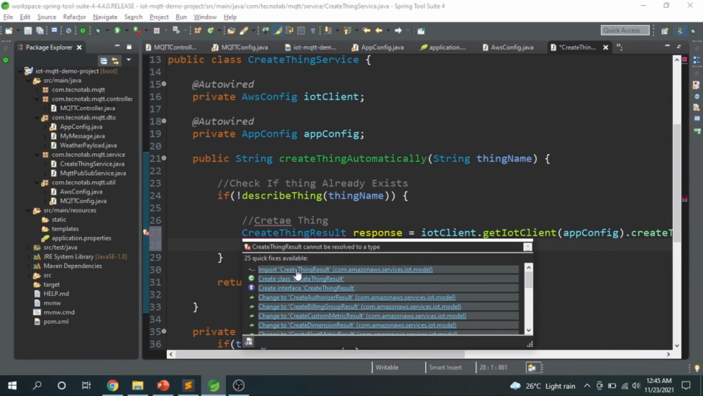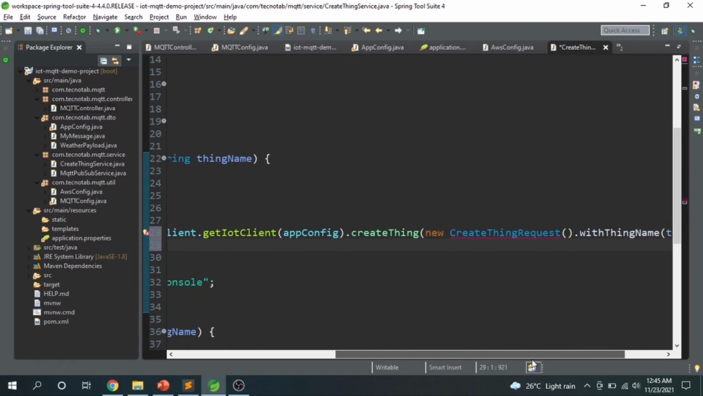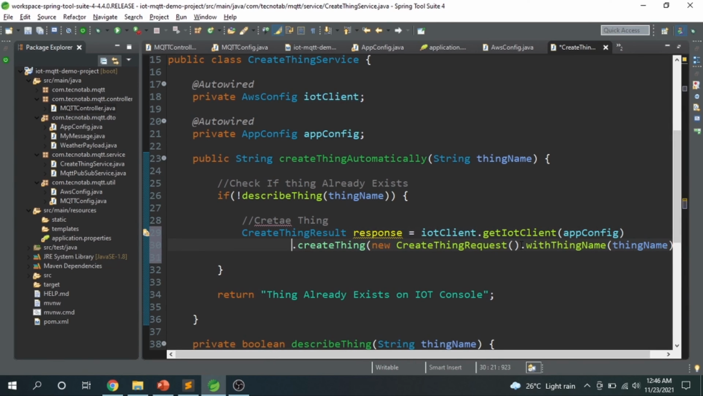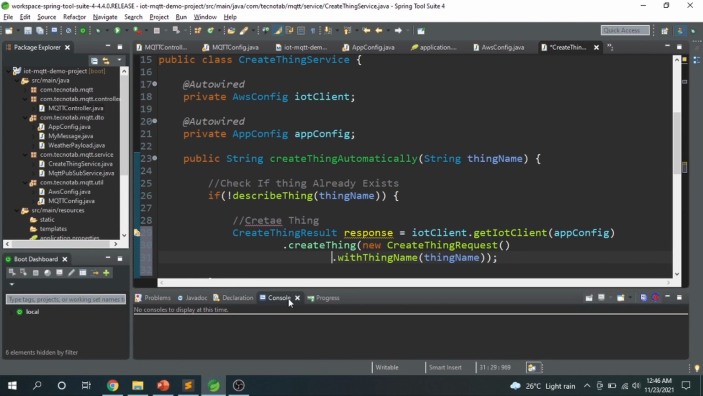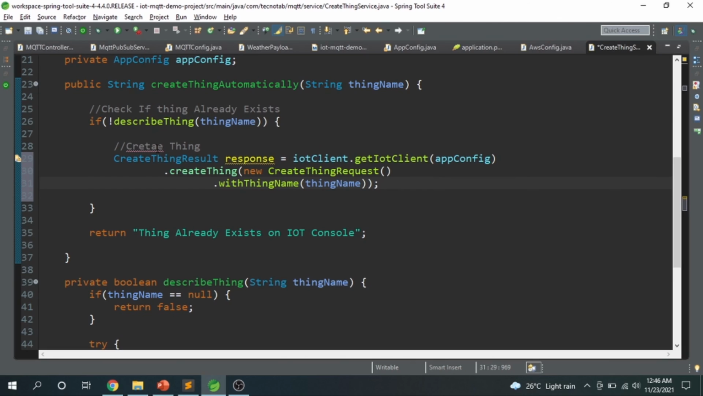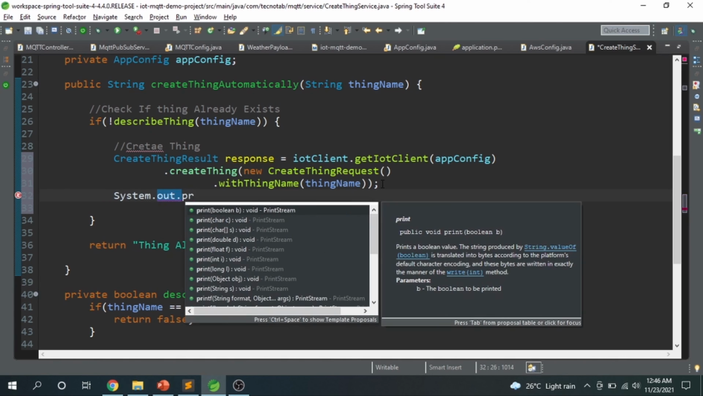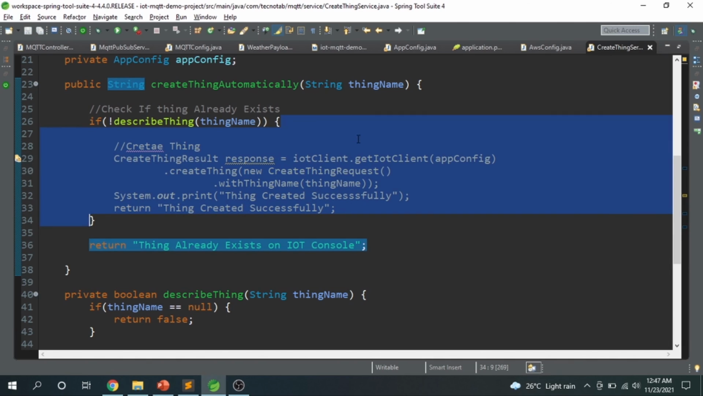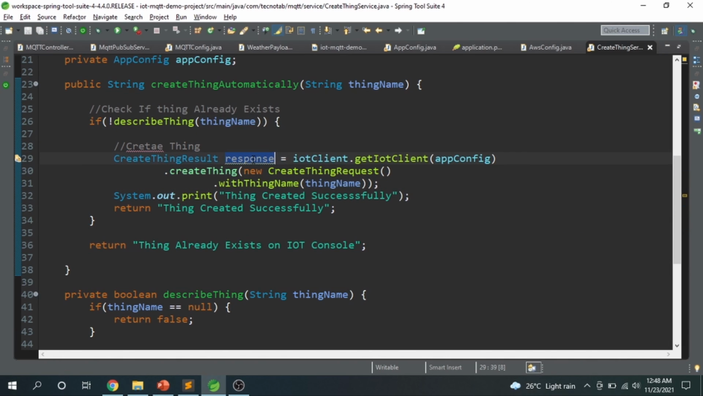So this CreateThingResult we will be importing. It is coming from our AWS core. And this CreateThingRequest, let me just keep it on the next line. Okay. So if the thing does not exist, then create the thing. Let me put some statements as well. Thing created successfully, and in that case we will return. So I hope we are done with it. We are not using this response. We can use this response in further processing when we are creating the policy and the certificate. We can use this response for future use.